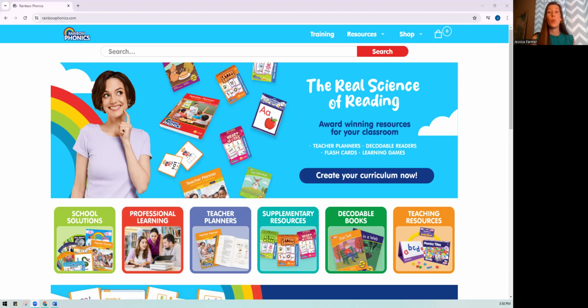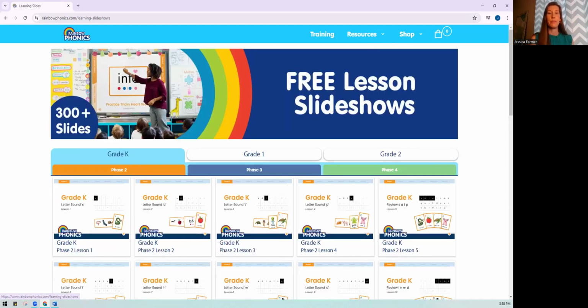First, you'll want to go to rainbowphonics.com, as you can see here. Then you're going to look at the top and click on resources. You'll see slideshows at the top. We also have other product resources and teaching resources available. Click on lesson slideshows to access the free presentations.